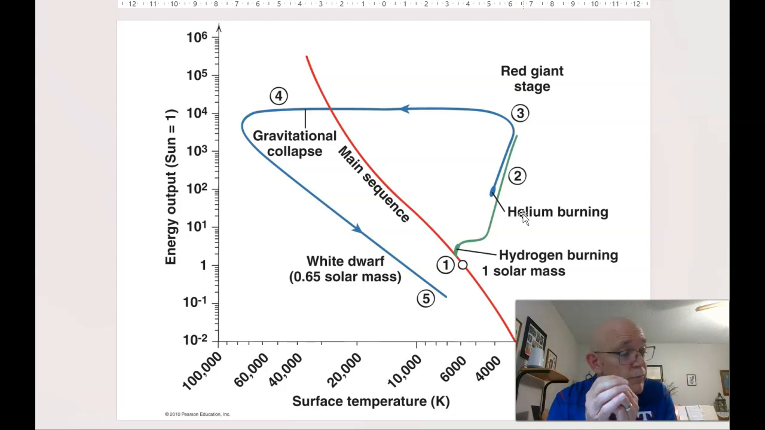Now as you do that, it's going to get hot again. So now you're redoing fusion, except instead of hydrogen to helium, now you're doing helium to carbon. It's going to get really hot again, so it's going to expand. It overcomes that gravitational pull and gets so hot that it expands until you end up with a red giant stage, where it has expanded to a great deal.